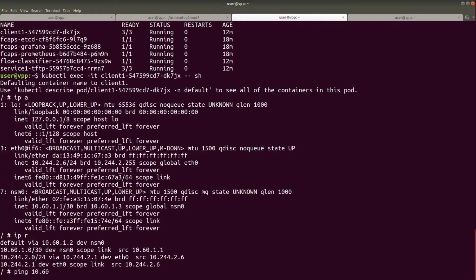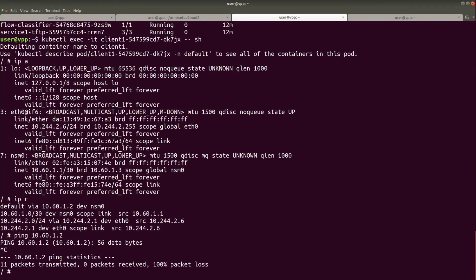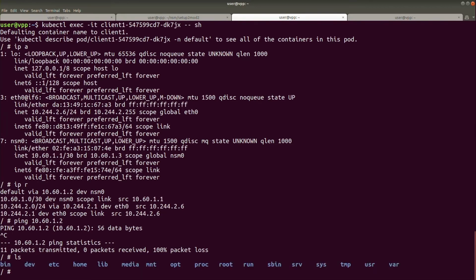And then we'll try to ping the Flow Classifier. It is not working because of the rule to deny any traffic to internal NSM IPs. But this does not affect TFTP traffic to service 1. Finally, we'll try to download 2 other files from the TFTP server.